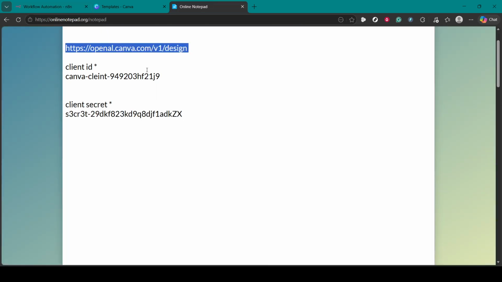Choose the HTTP method that matches the Canva endpoint you plan to use and set the URL accordingly. If you're not sure which endpoint to start with, pick a simple one for testing so you can confirm the connection before building something more complex.